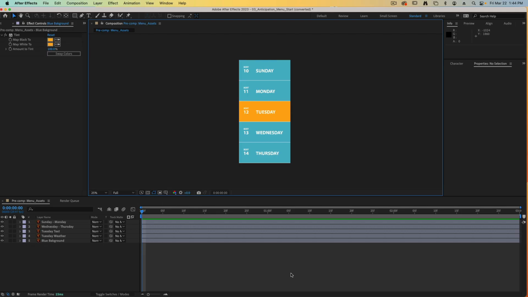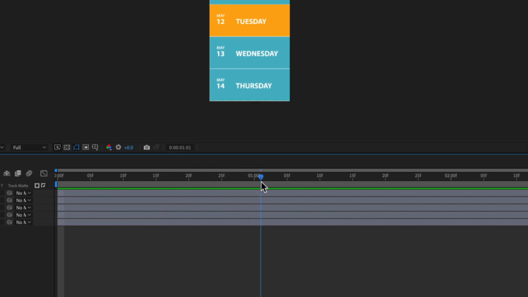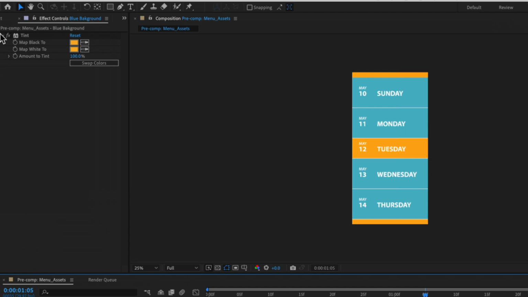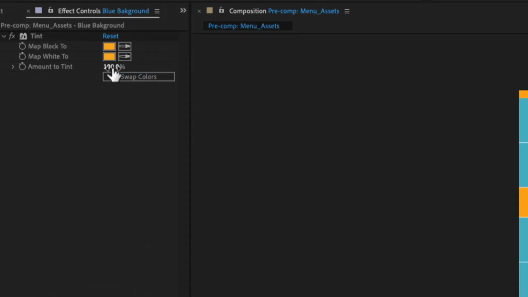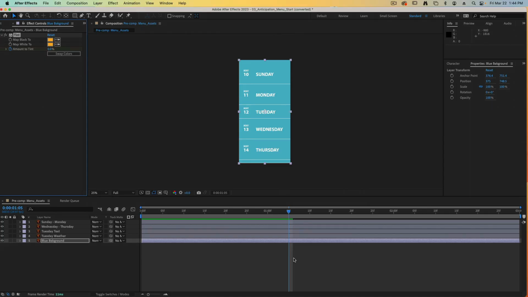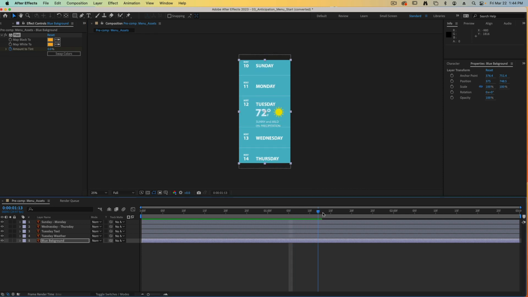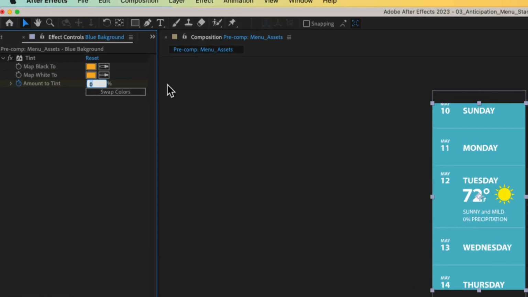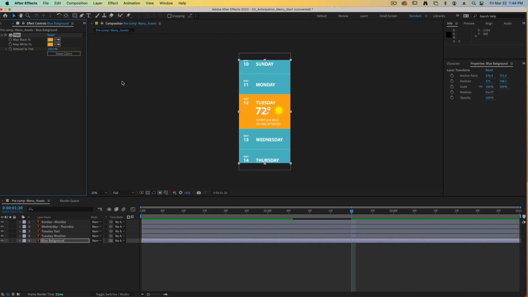Now to animate this, we're going to set our current time indicator to be 1 second and 5 frames. This is when we want it to start. And we'll set the tint amount value to initially start off at 0%. And we can turn on the stopwatch to animate it from here. Then as it opens up, we can move our current time indicator forward to 1 second and 20 frames. Then we can go back up to our tint amount value and set it to be 100%. So between these two, as it opens up, you can see how it changes that color.